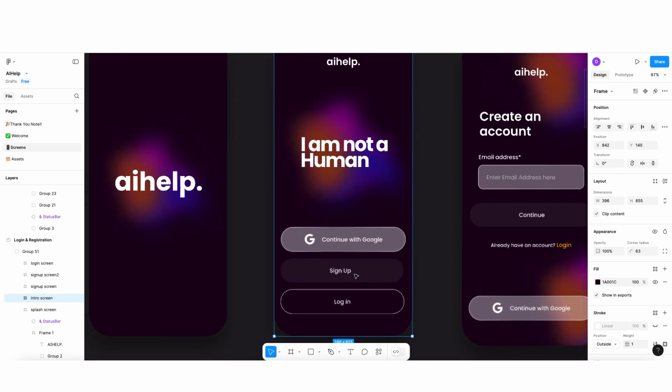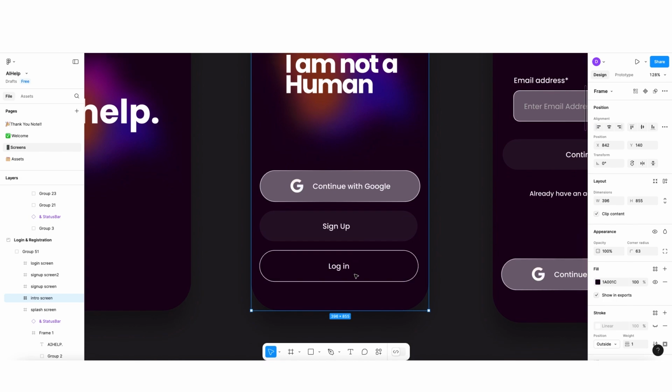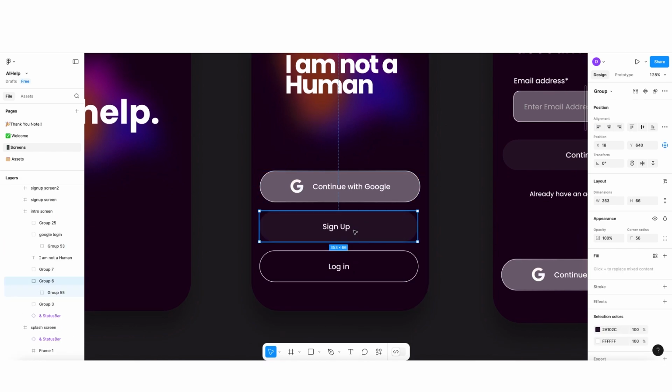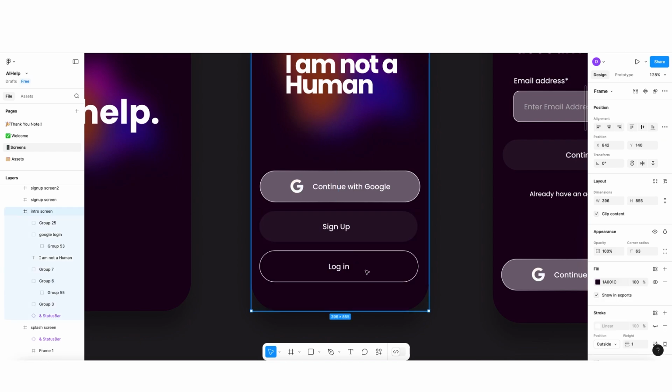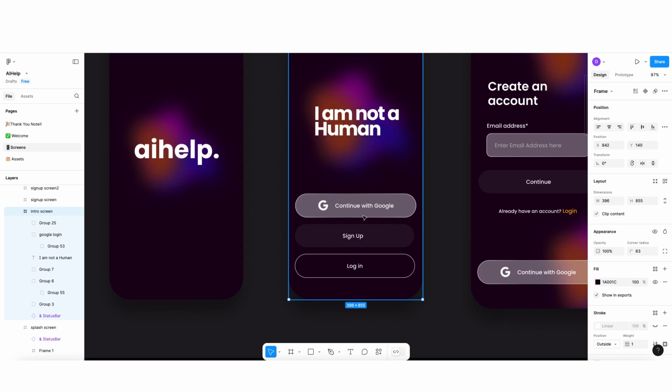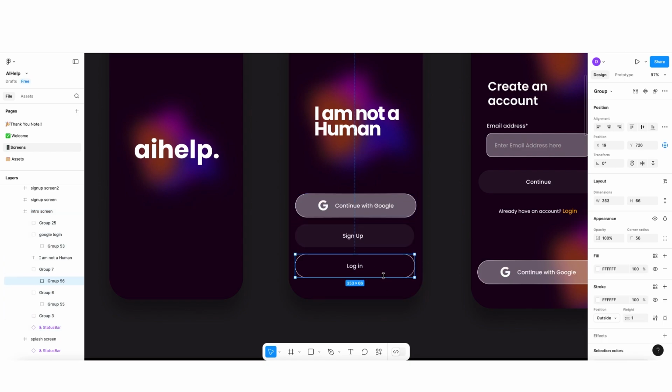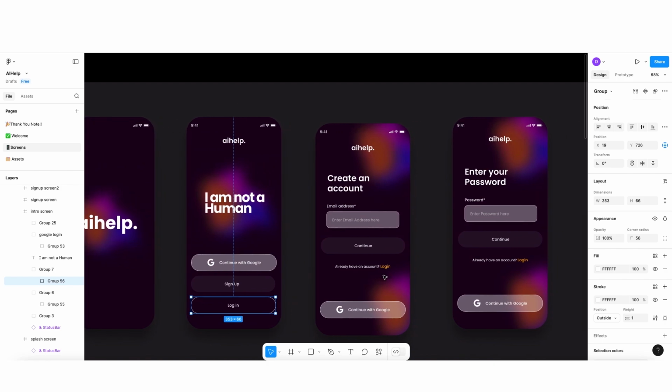If you take a close look over here, I have used different types of buttons. For continue with Google, I have used a bold button. Below that I have created the primary button, and below that for the login I have selected a tertiary button. So this is very bright. You can say this button is a primary, you can consider this as secondary, and this you can consider as a tertiary button.